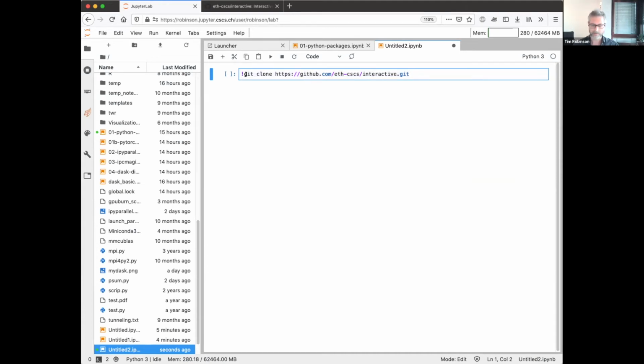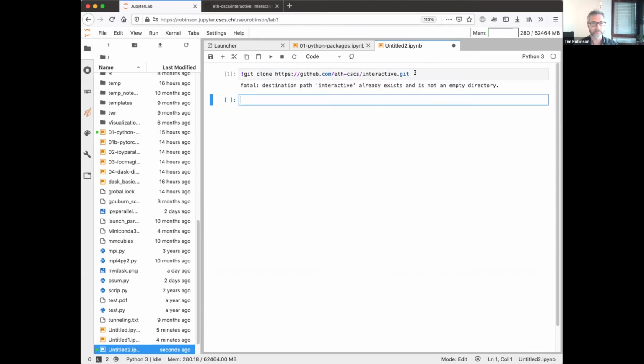For those not so familiar with Jupyter, this bang operator basically tells you I want to run a shell command. So I'll do git clone, and then, whoops, will work for you. I've already cloned this repo. So you can type bang git clone. Maybe someone in the chat can say that it's working, and you're able to get these notebooks.